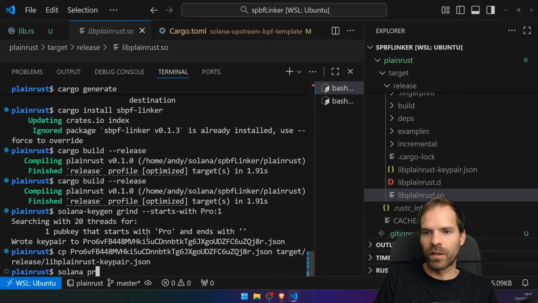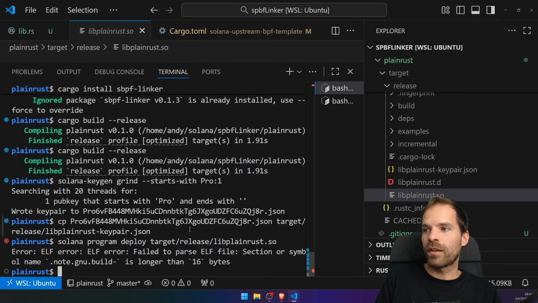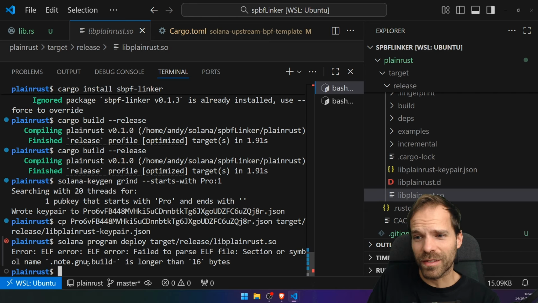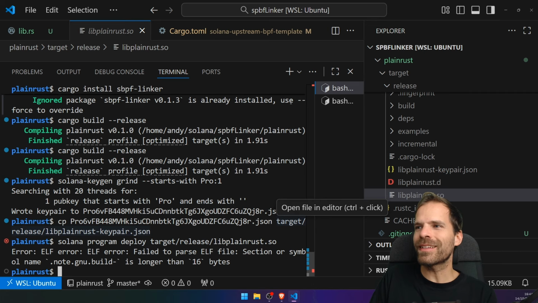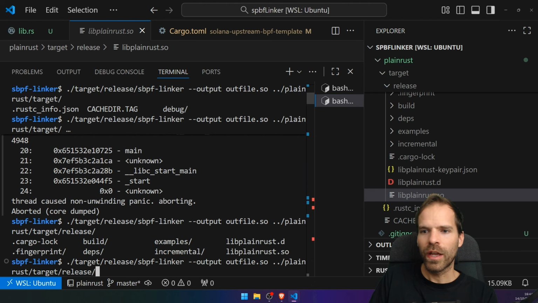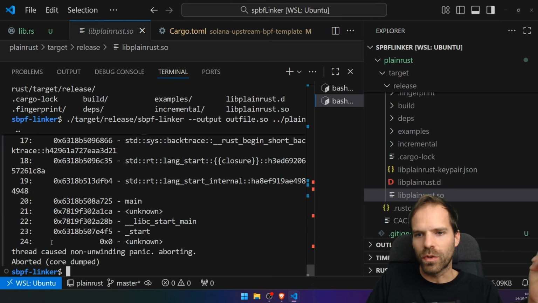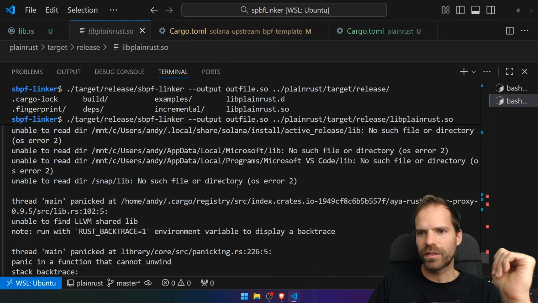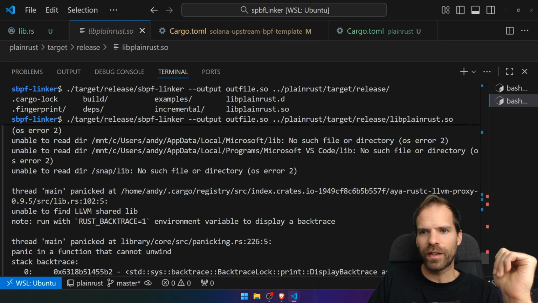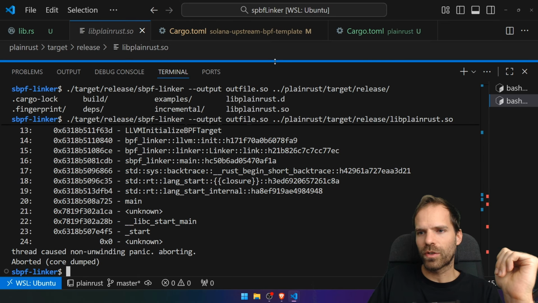Then it will take this when I deploy this. So if I say Solana program deploy the target release lib plain Rust, then it will use this key pair. Oops, no, it will not. Okay, because I can't deploy this because this is not the right format. Yeah, it's called SO, but it's not the right format. So probably it did not go through the linker as I thought. Hey, maybe, but then maybe, wait, what if I throw that lib SO file into this linker though? Then it also core dumps. No such file. Tries to find some lib, main panicked. Unable to find LLVM shared link. Okay, so something is not correctly installed here.